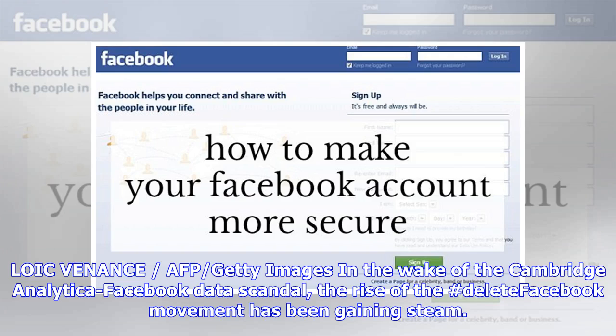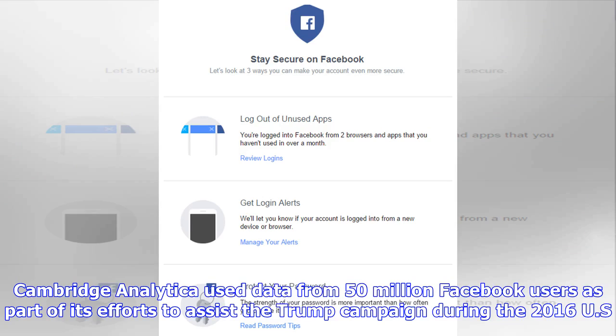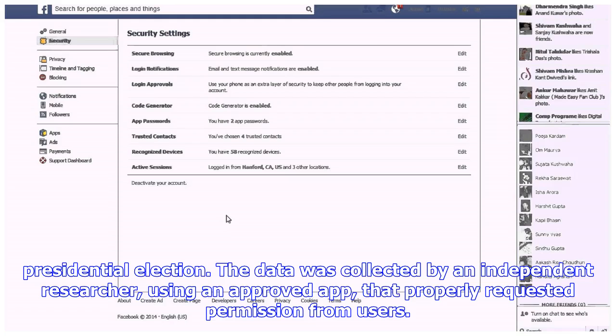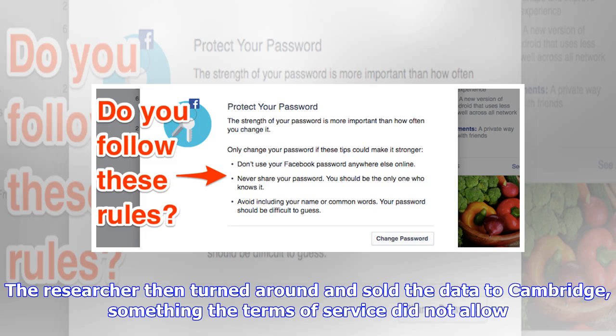In the wake of the Cambridge Analytica Facebook data scandal, Cambridge Analytica used data from 50 million Facebook users as part of its efforts to assist the Trump campaign during the 2016 U.S. presidential election. The data was collected by an independent researcher, using an approved app that properly requested permission from users. The researcher then turned around and sold the data to Cambridge, something the terms of service did not allow.